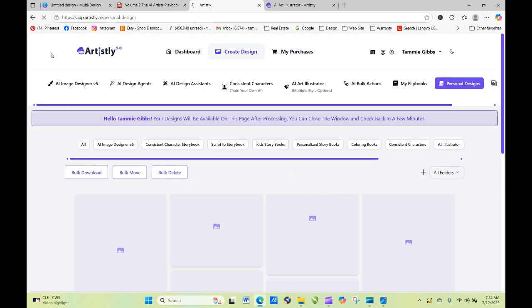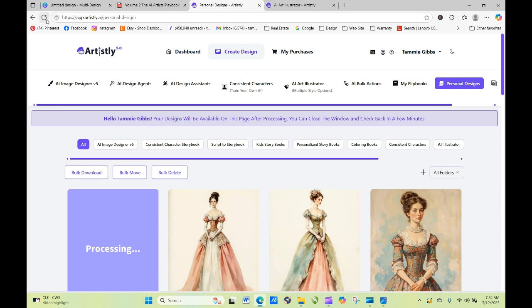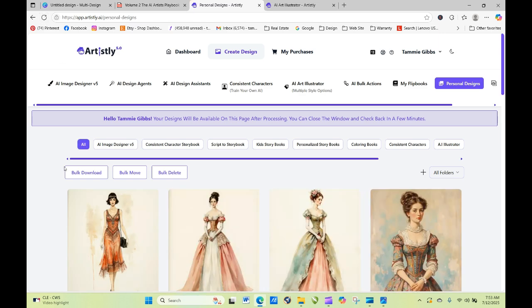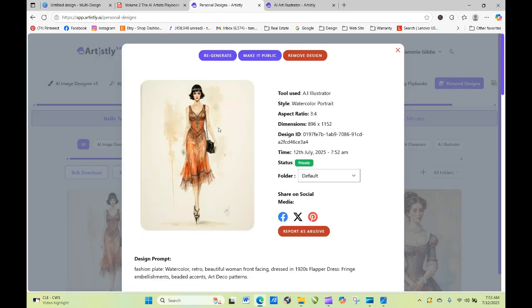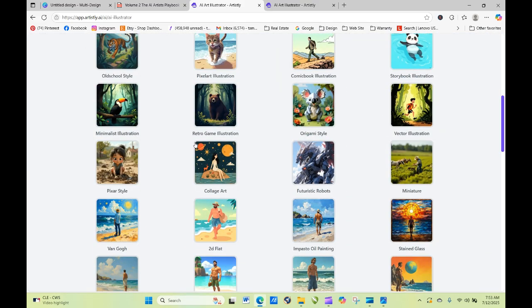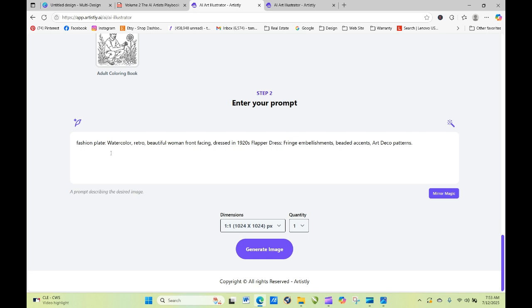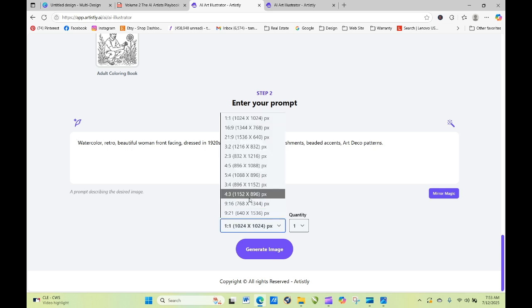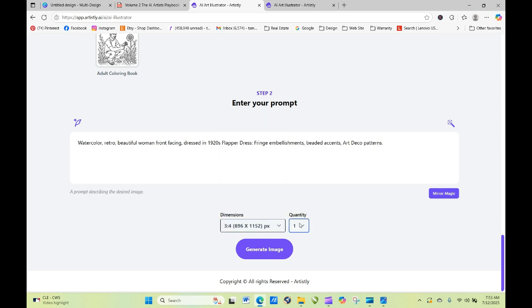So you can definitely use the playbook to get the time period you're wanting to do your dolls in. So now you've got a flapper girl. We can take away this fashion plate bit. Let's try her again. Let's do 4 of them.